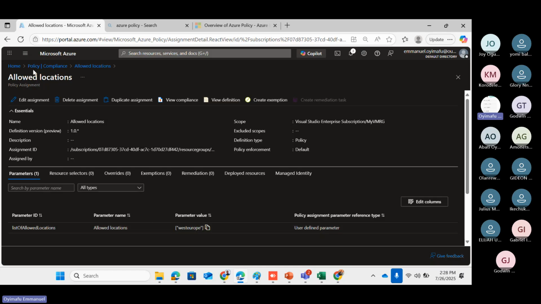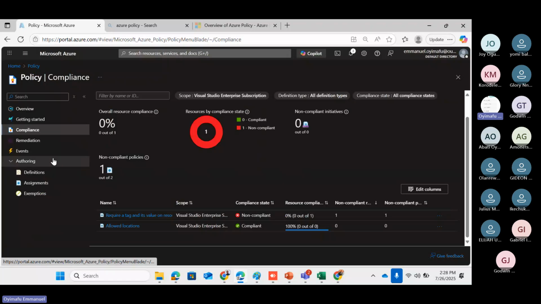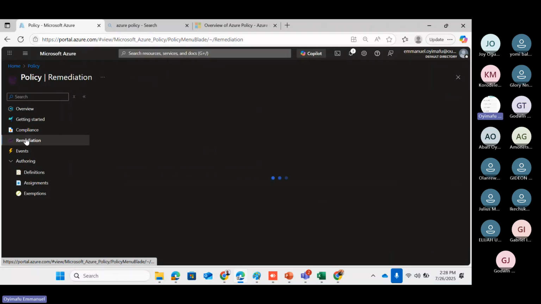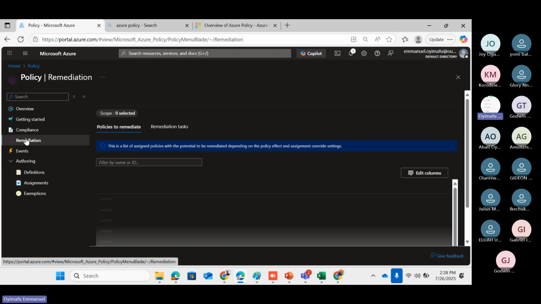So let's just go and create a policy. Now we are done with compliance. If we click on remediation now, let's see what we have in remediation.